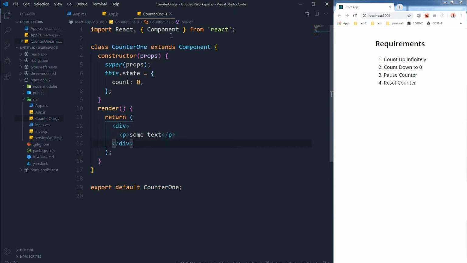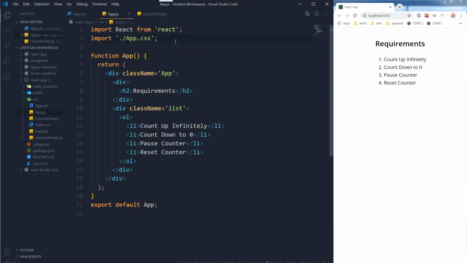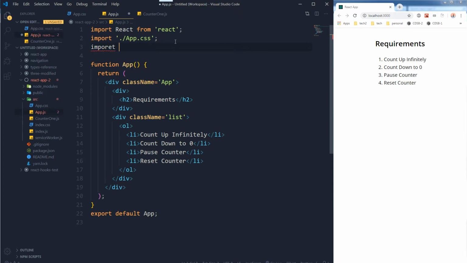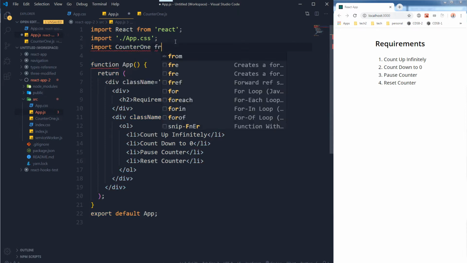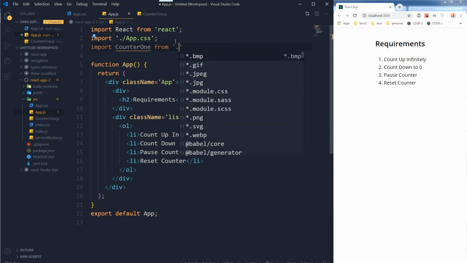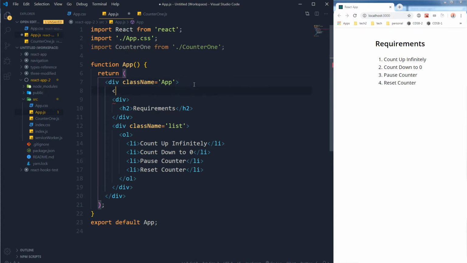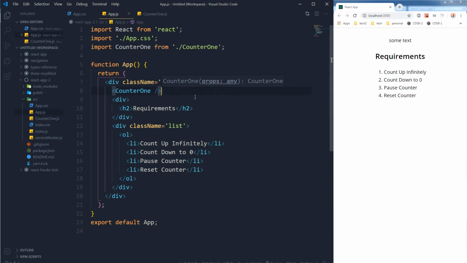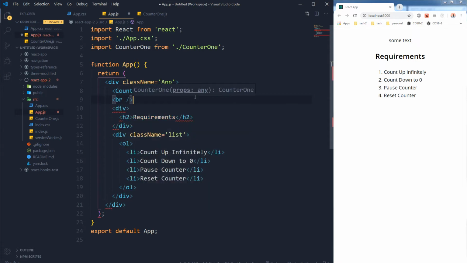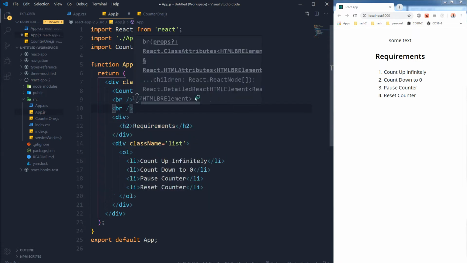Okay, let me bring this counter in my main component. Import Counter1 from Counter1, and here I will place this counter here. Let's save it. All right, and let me clear up some space.